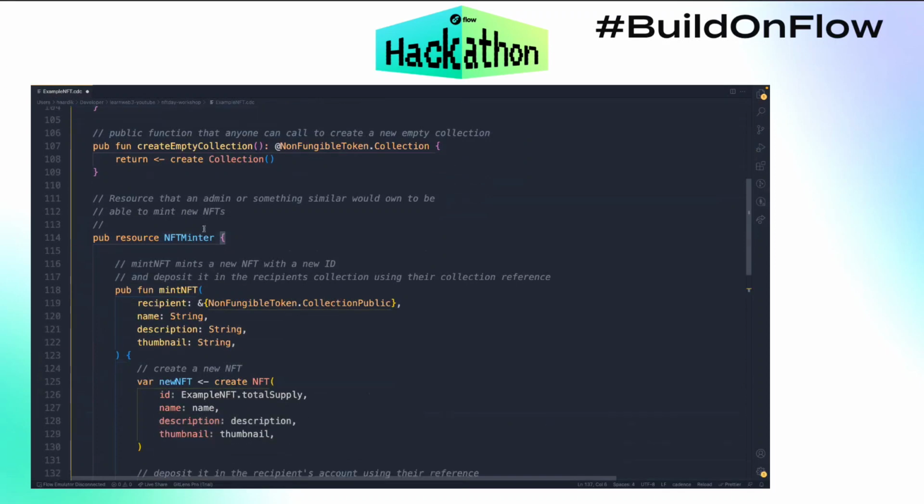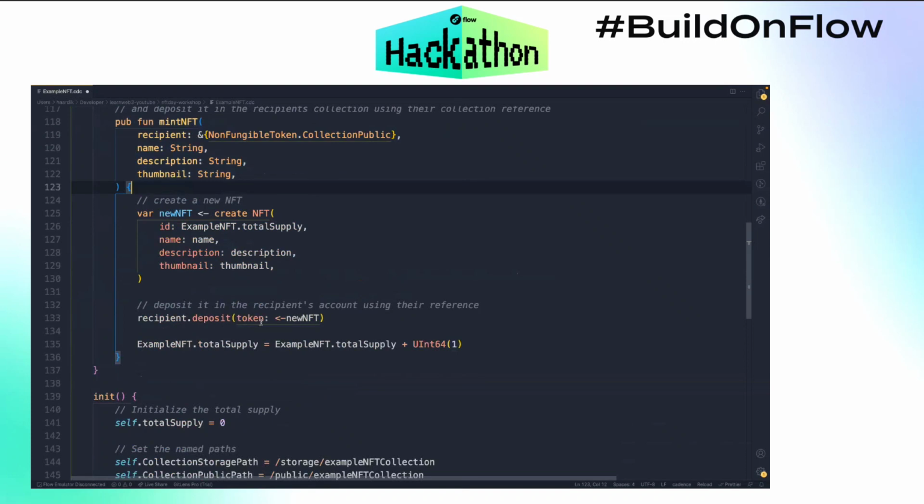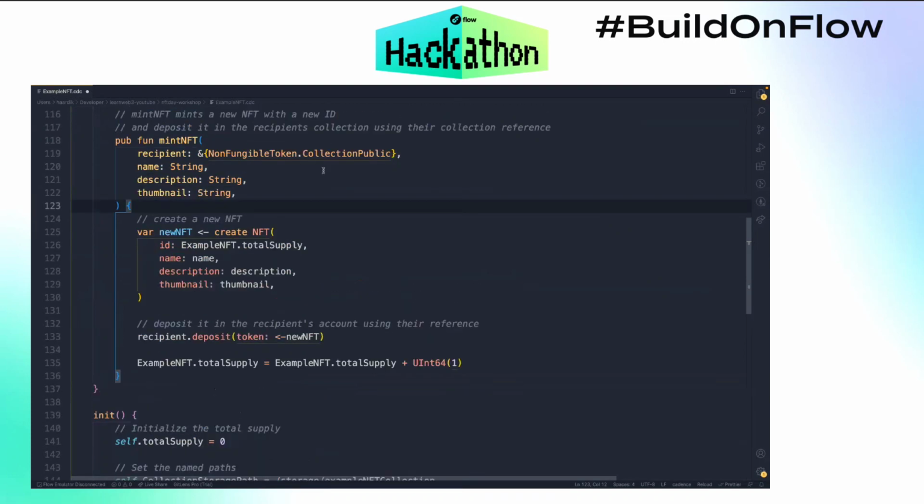Through my resource, I have a function called mint NFT where I can mint as many NFTs as I want to whoever I want. Here I create an NFT, give it an ID, name, description, and thumbnail, and deposit it into somebody's collection. So with this overall contract, the only way to mint a new NFT is to ask me to mint it for you.